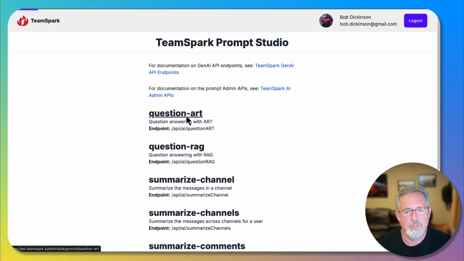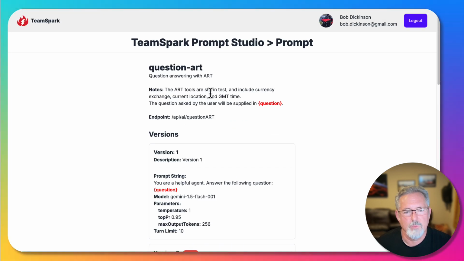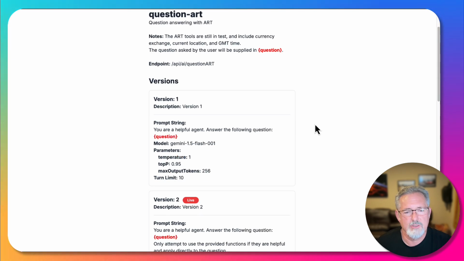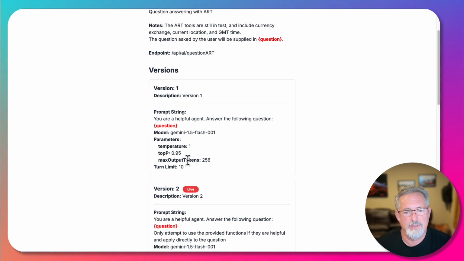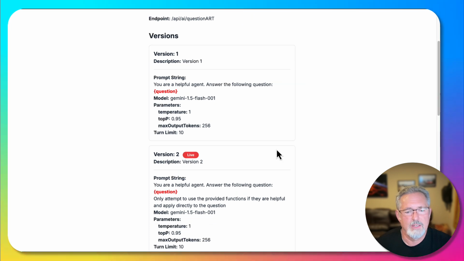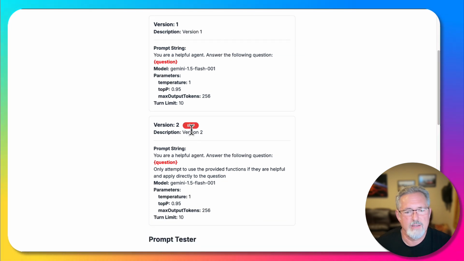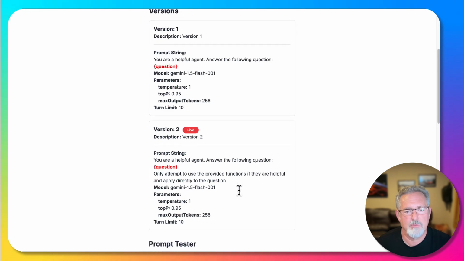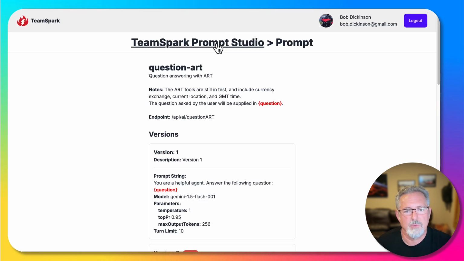If we look at question art, for example, we can see some notes about what it is, the endpoint that it corresponds to, and then we have a couple of prompt versions. This is an older version of the prompt, and this is a newer version of the prompt, and this is the live version here. So version 2 is live. So we can see I've got a prompt, and I've got a couple of versions I can run. Let's go look at one we can actually test.